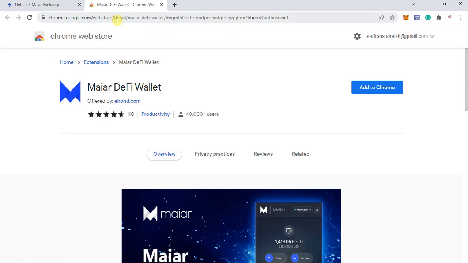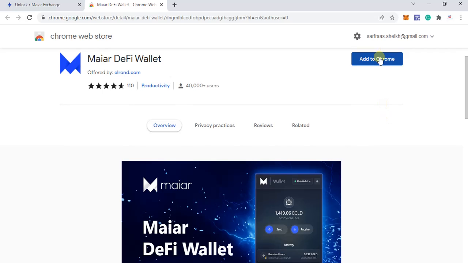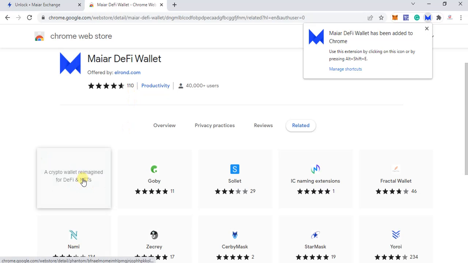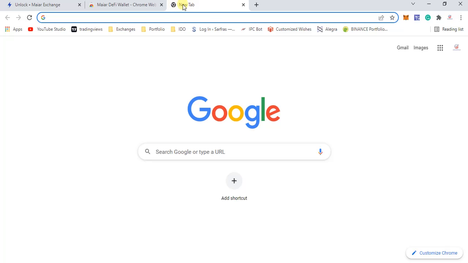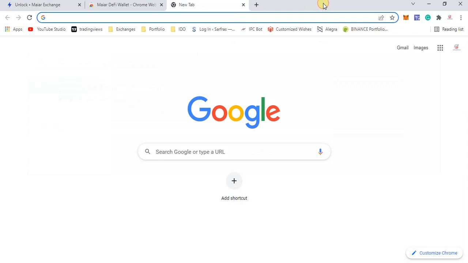When you click on this, I'm going to be sharing this link in your description. You can pick it up from here. And when you say add to Chrome, okay, you say add to Chrome and add extension. Okay, so we've had our extension over here. So I will go to my extensions, and you can see here from all the wallets I have your Maiar Defi wallet. So I'm going to click it and try to open it here.